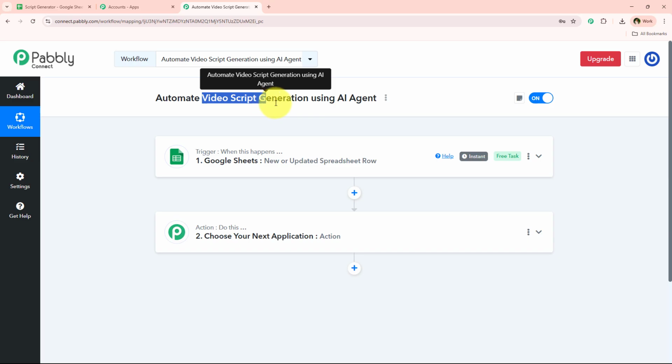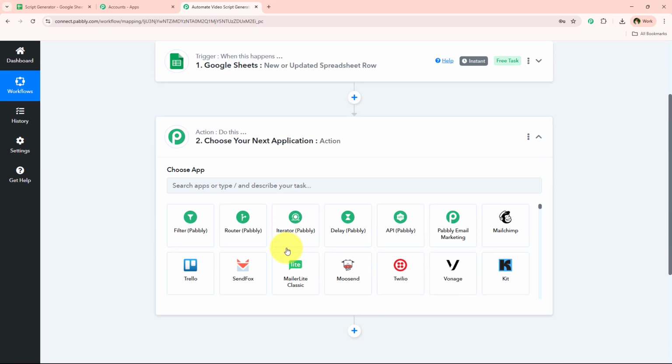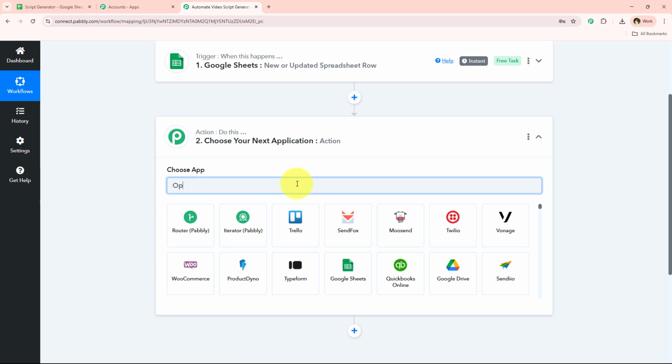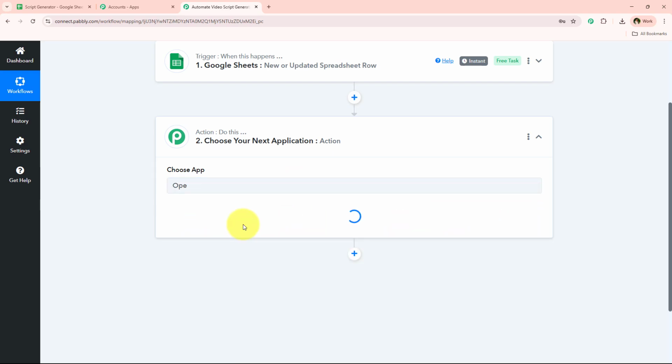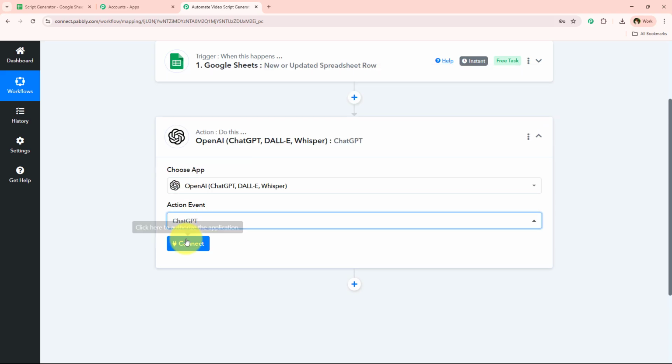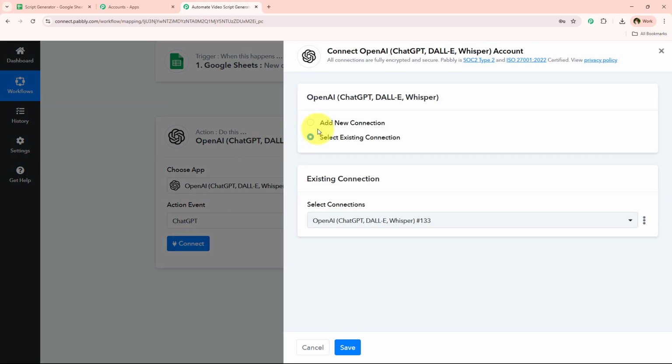And now I'm just going to automate the video script generation. For that, I'm just going to use my AI agent, which is OpenAI. So I'm just going to select my action application as OpenAI. And now for the action event, I'm simply going to select ChatGPT and click on connect. Now it's asking me to add a new connection or select an existing connection.